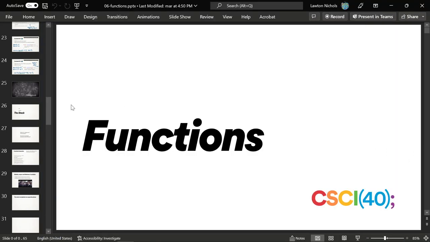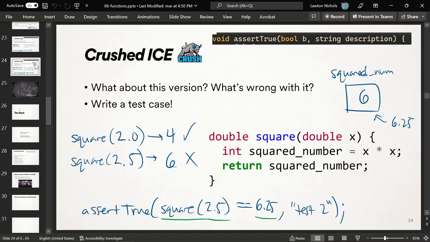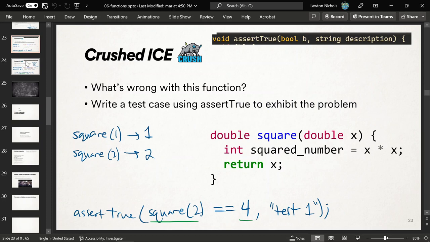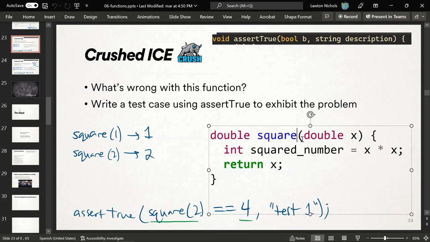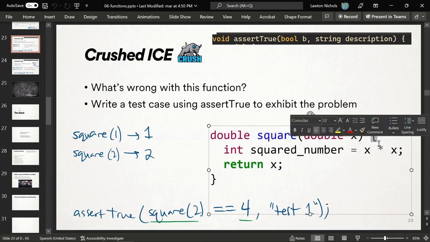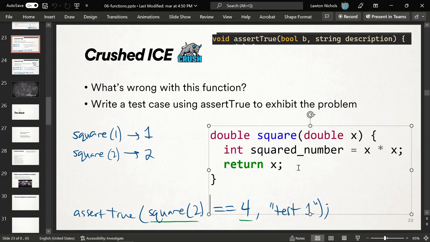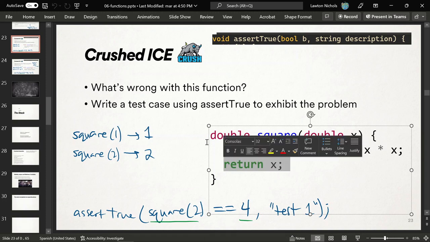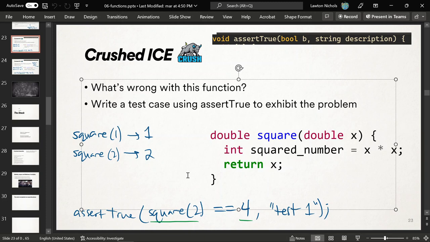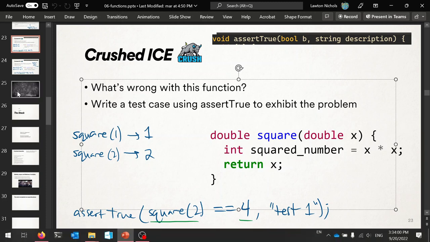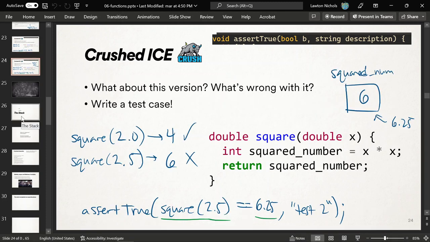So, more functions. Three lecture set of slides, we're on the second lecture now. Last time we talked about just how to make some. You've got your return type, void if there is none, the name of the function, parameters in between parentheses, curly braces to give the body, and then optionally, if your function needs to give back something, you better be returning something of that type. Okay?